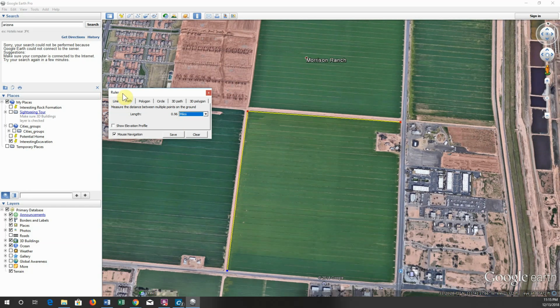So this is the ruler tool, and you can do line paths, and you can also do polygons. So if I'm interested in knowing the area of this farm, I can go from one corner to the next corner to the next corner, and these are just left clicks. And on my final left click, it already calculates it for me. So you don't need to double click or anything. You just don't click anymore.